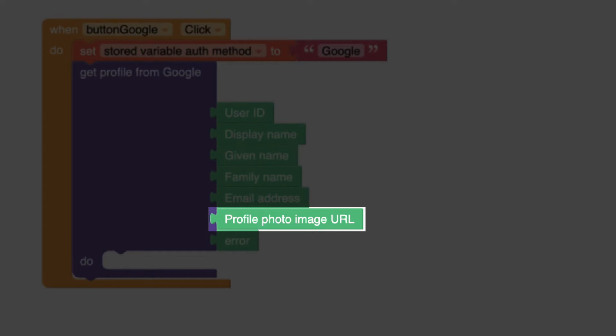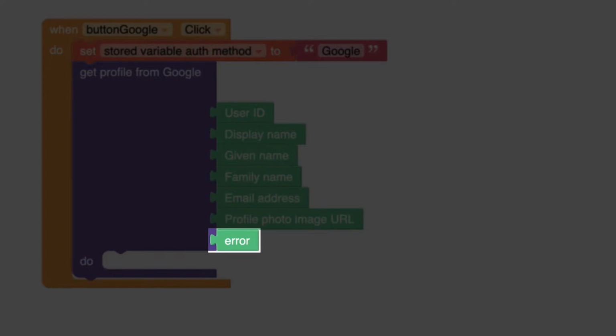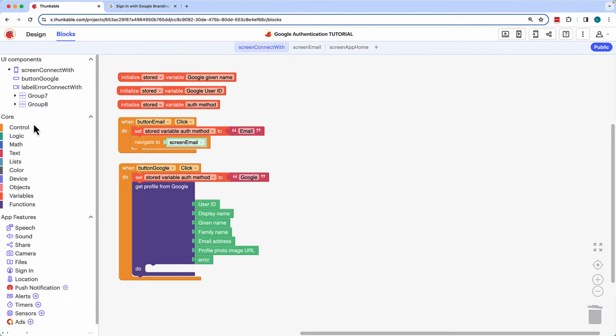If the user has uploaded a Google profile photo, image URL provides a URL of that photo. Lastly, if the sign-in process encounters an error, Google provides an error message with details about what went wrong. If there's an error with signing the user up, we will display the error message in the screen's error label. The Else section indicates the actions we want the app to take if there isn't an error.